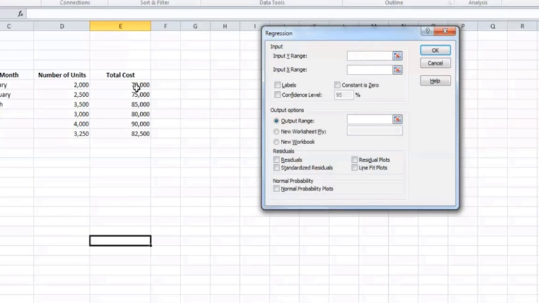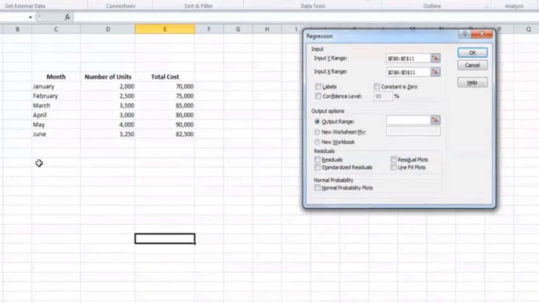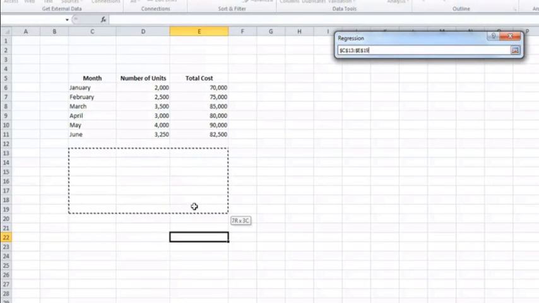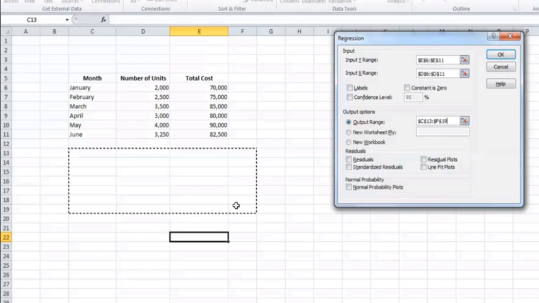So what we want in the y is, in our case, E6 through E11, the total cost, and then for the x-axis we want our number of units produced. So for us it's D6 through D11. The output range, you can either put it in the same worksheet underneath, which is what I would advise, or you could make a new worksheet or a new workbook, but I think it's just as easy to just put it underneath. So let's do C13 through F20 or so.